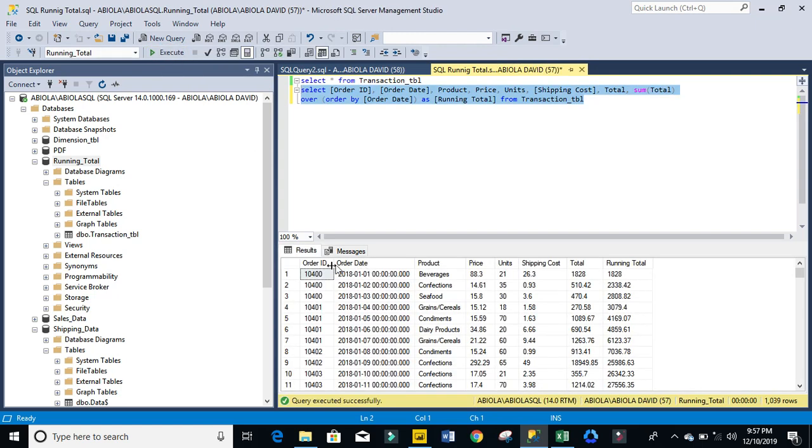Can you see that we have the order ID, order date, product price, and this is what you are interested in, the running total. Can you see we have exactly the same thing?